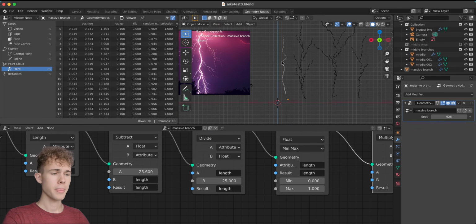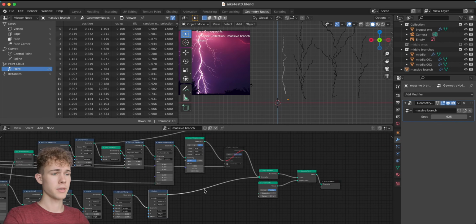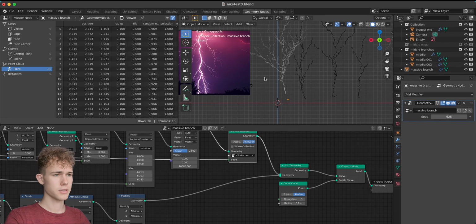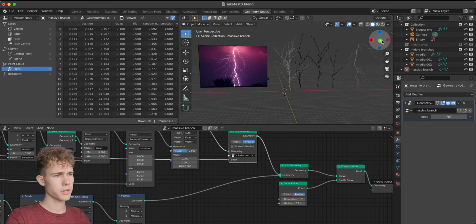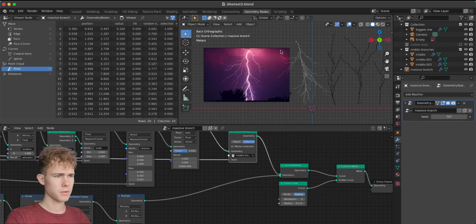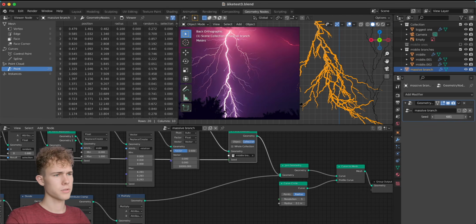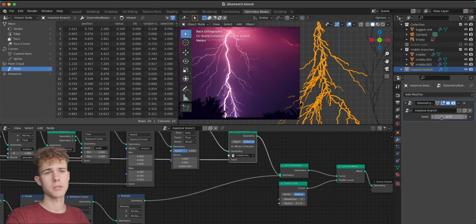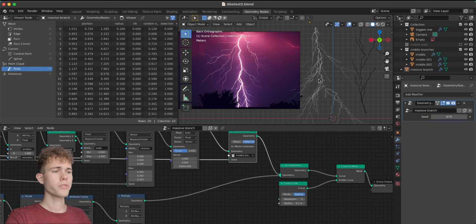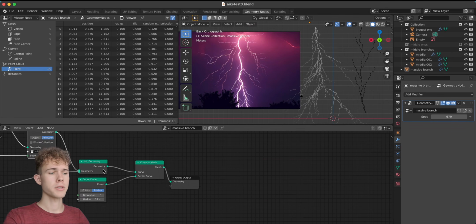This works, right? So now let's add the Point Instance node, and this is looking like a lightning bolt, and we can change the seed. Let's rotate this actually. This is pretty similar to what we have in the picture. Maybe this is a bit too crowded, but that is because the middle branches I chose were a bit too detailed. So now we're going to add the animation, and this is going to be exciting.